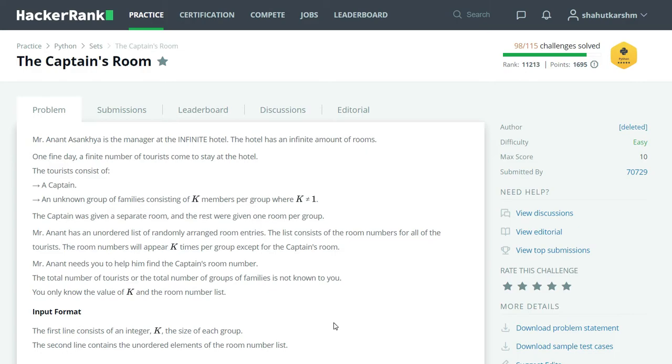So they have a list of the room numbers, meaning 1, 2, 3, 3, 4, 1, 5, 6, and so on. And in one room there is more than one tourist, but there is only one tourist in the captain's room, meaning there is only one captain. We have to find out the room number of the captain.